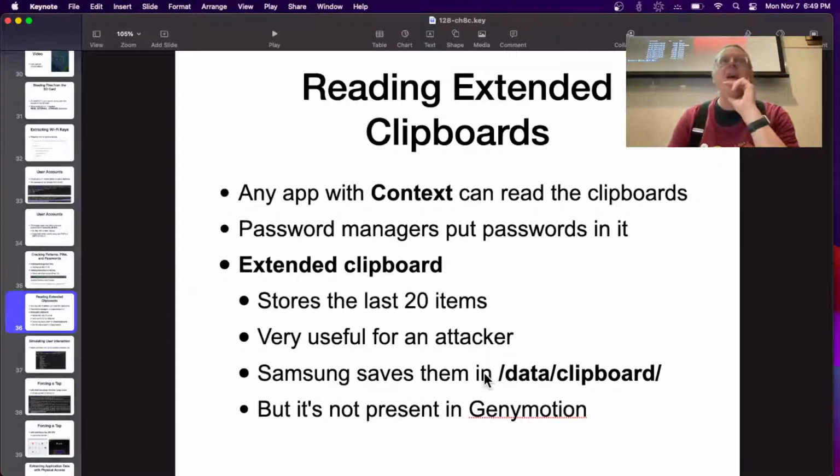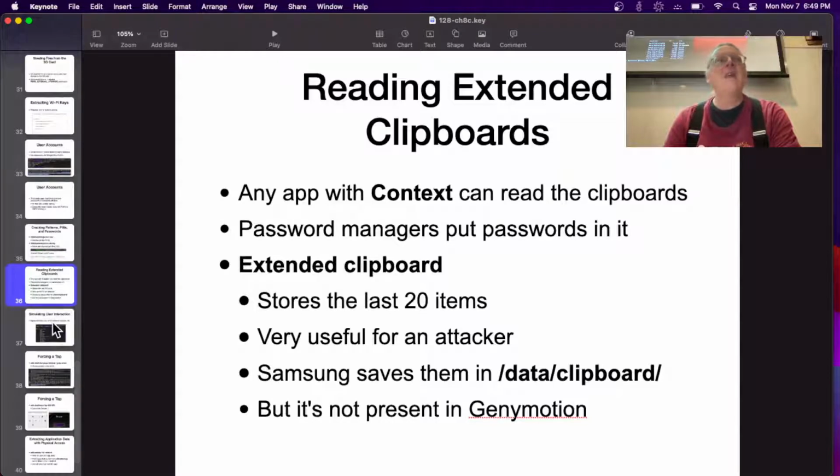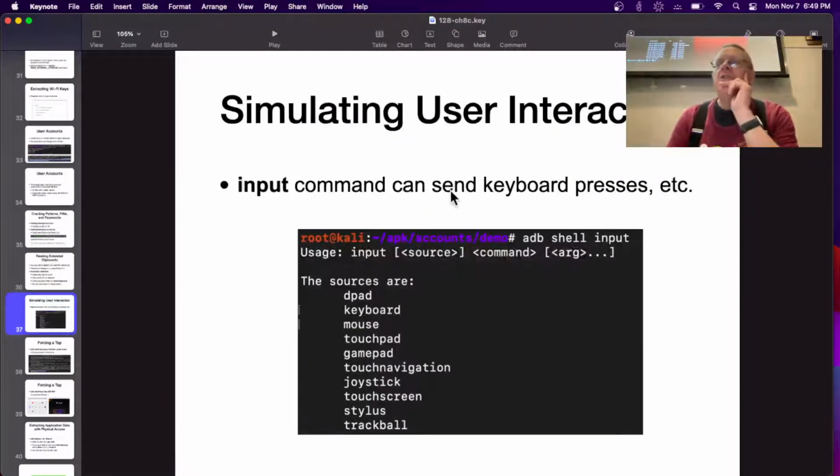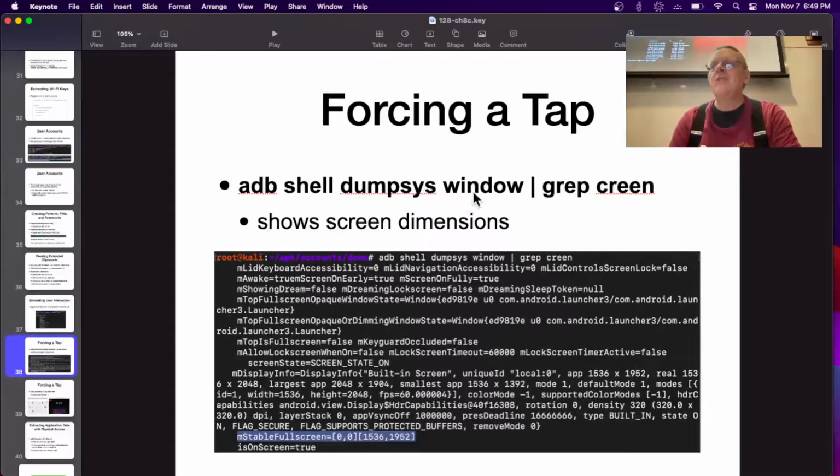The Samsung, though, if I had a Samsung phone, apparently, at least at one time, it stored it in data clipboard. You can just find it there. But anyway, I would like to make a project where you steal data from the clipboard, but I haven't found an easy way to do it on a modern version of Android like Android 11. And of course, you can send keyboard presses and such with the input command. With ADB, you can send commands just like you were tapping on the screen. So you can, for example, force a tap. If you dump sys window, you can get the screen dimensions down here.